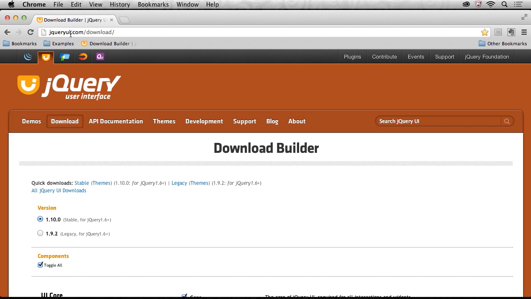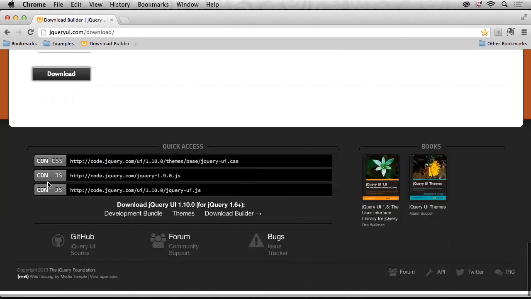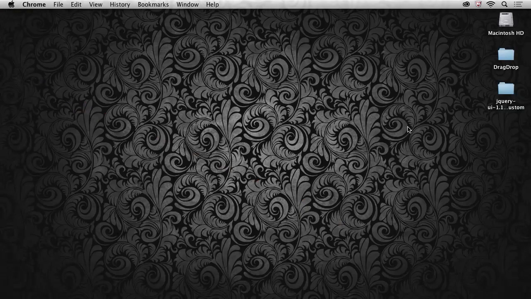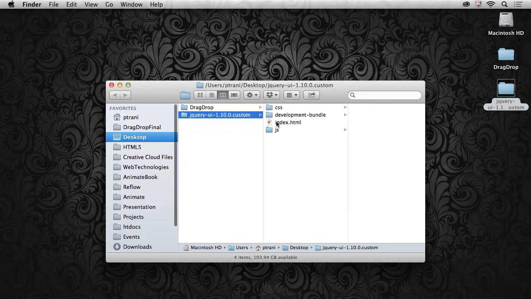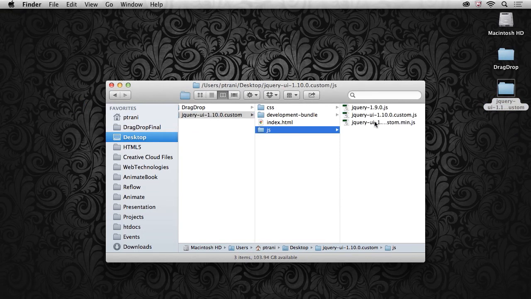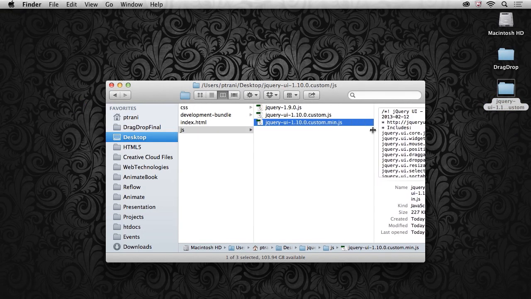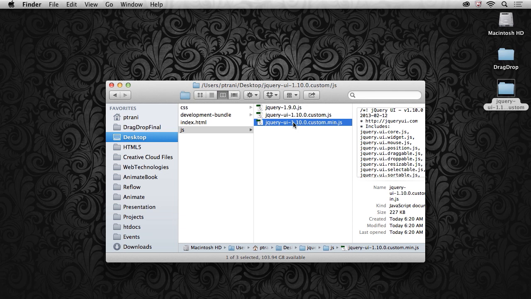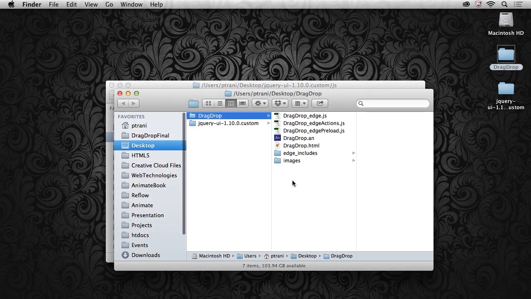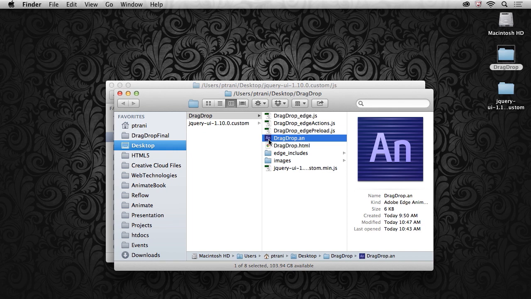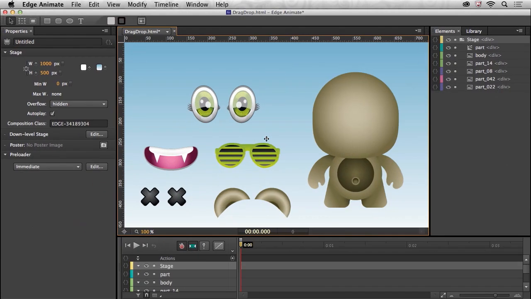So go to jQueryui.com/download, select the latest version, click download, and it'll be on your desktop. Now you can go through the documentation, but really all you need is this one file right here. So again, all this code that I didn't have to write, I can copy that file and put it right in here where my Edge Animate file is. Okay, and all this contains are some graphics. So let's open it up.